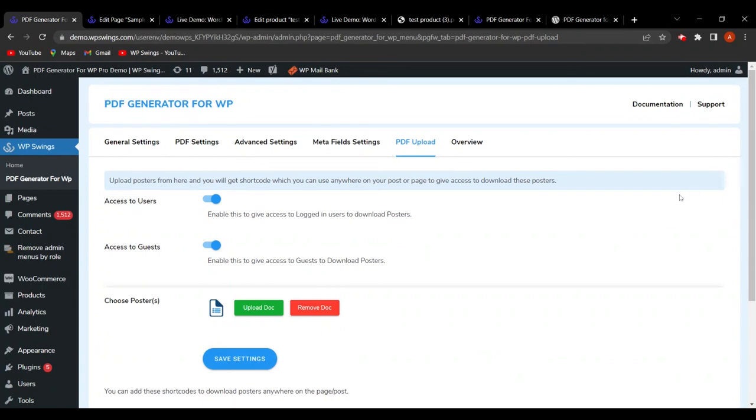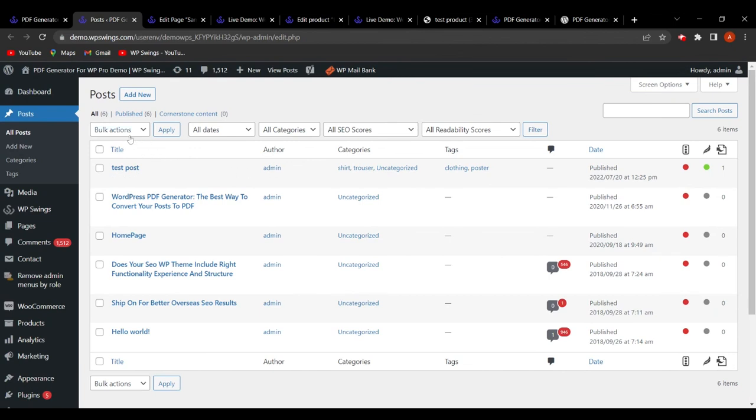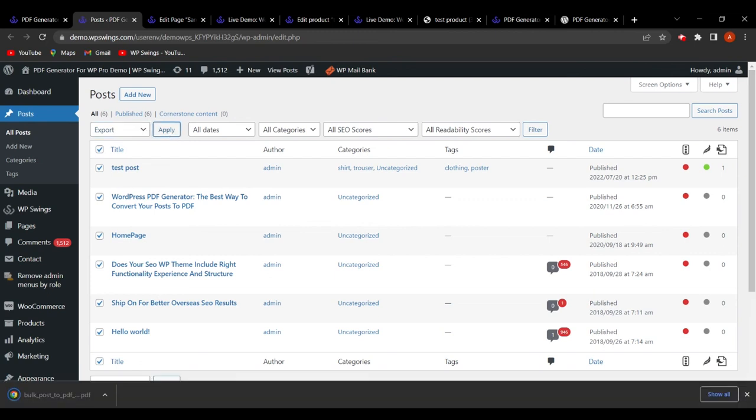So now let's move to one more functionality. Let's click on post. We are on the post tab. Let me show you one more feature. Let me click on this. I have selected all the posts, and let me click on bulk action, select export, and click on apply. As you can see, all the posts, the bulk PDF has been downloaded.